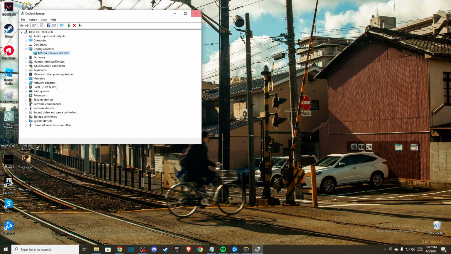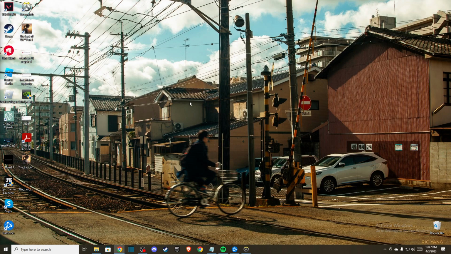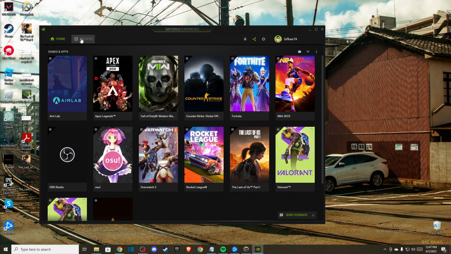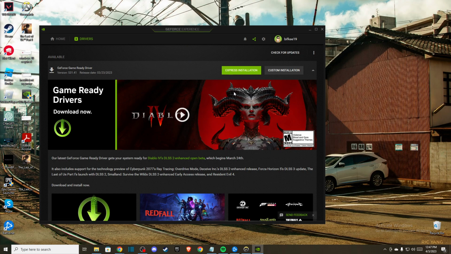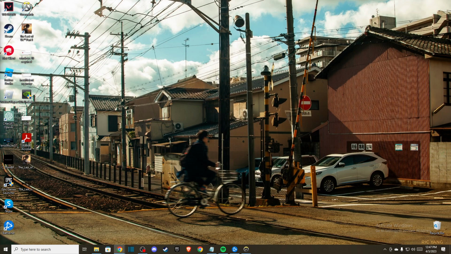And if there is not, then depending on what GPU you're using, I'm using NVIDIA, so I can just go to the GeForce Experience app, press drivers, check for updates here, and install the latest GPU updates. And if you're using AMD, I believe there is AMD Radeon that you can use to do the same thing.